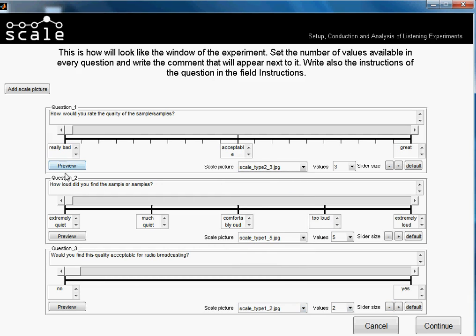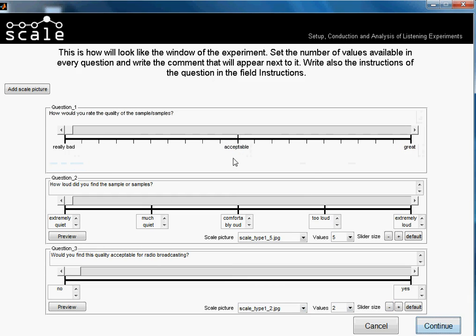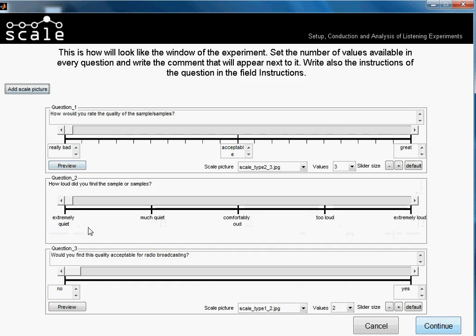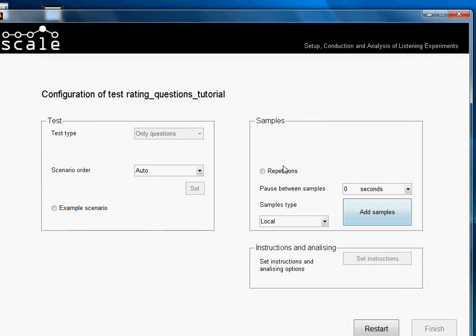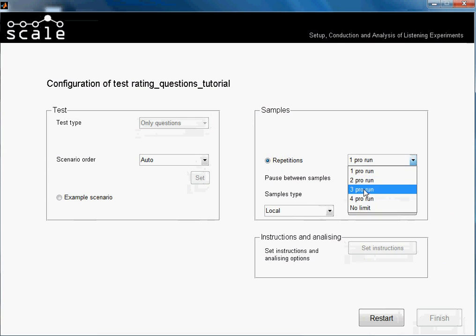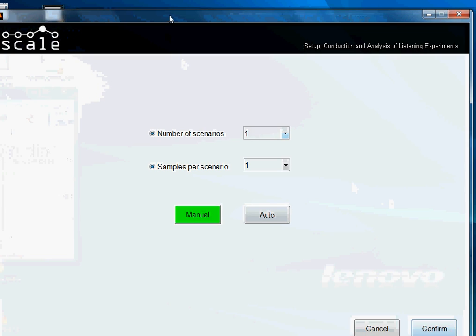So we can make a little preview of how it will look. We see that it is nicer. Yeah, and we would now press continue. Repetitions is the number of times that the user can repeat the sound sample or the stimuli in one scenario. So we will put, in this case, 3, for example. The pause between samples applies when adding more than one sample per scenario: how long will the system wait from the end of one sample to the start of the next one? So we press add samples.